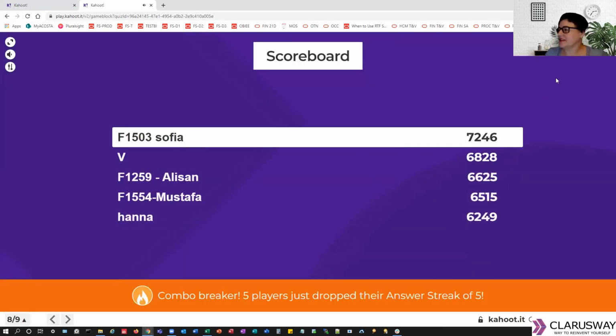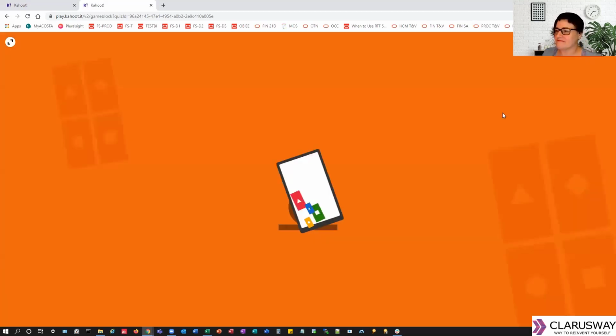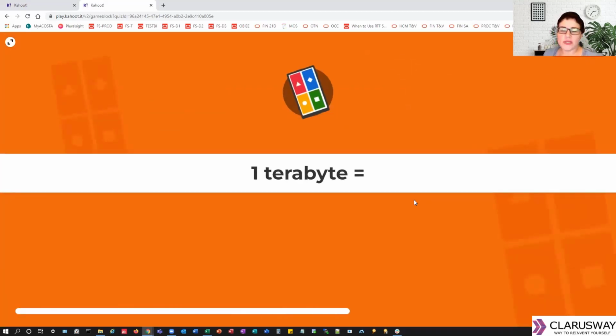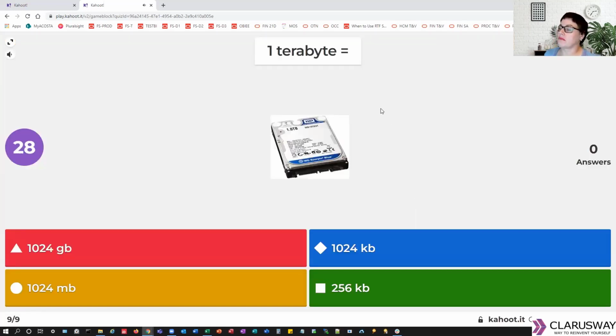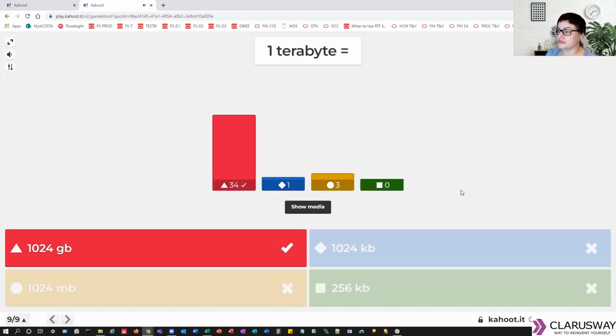All right, Sophia. One terabyte equals. Yep, 1024 gigabytes.